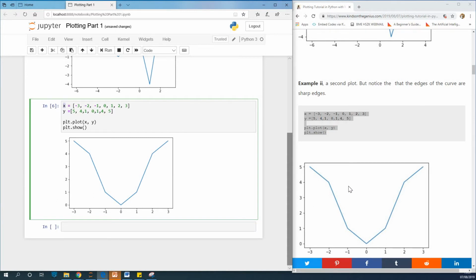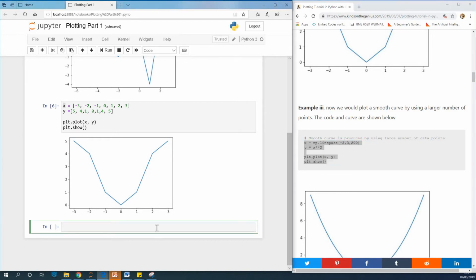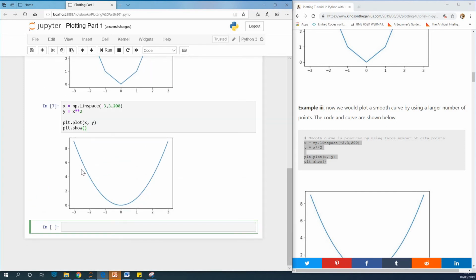Now, how do we make this curve smooth? Unfortunately, in Python, you don't have any particular function or method to create a smooth curve, for instance something like smooth plot. There is nothing like that. To make your plot smooth, you need to generate a large number of values. In this case, we are generating 200 data points ranging from minus 3 to plus 3. I'm going to just copy and paste it, and then we see how it works. All right, I'm going to run it. You can see we have a smooth curve at this point, simply because we have a larger number of data points to play with.